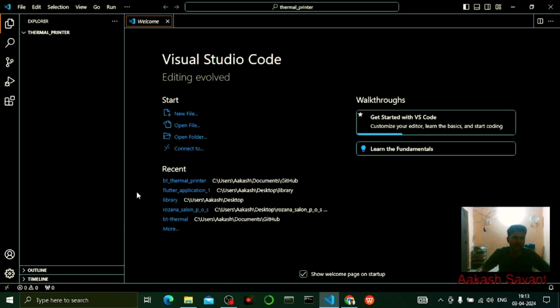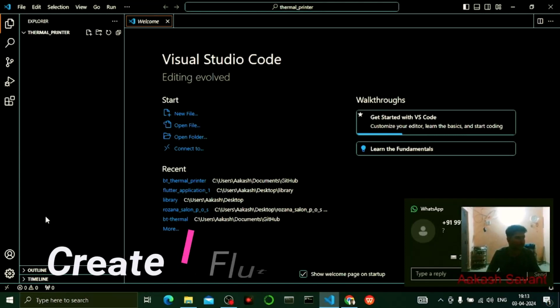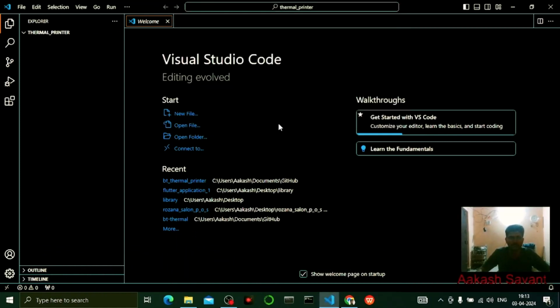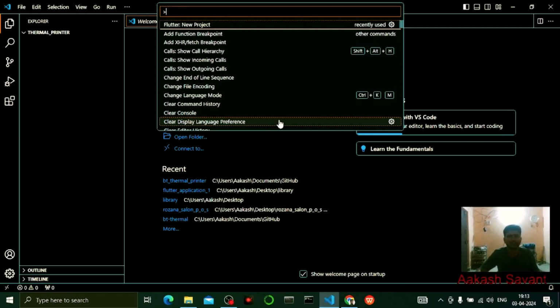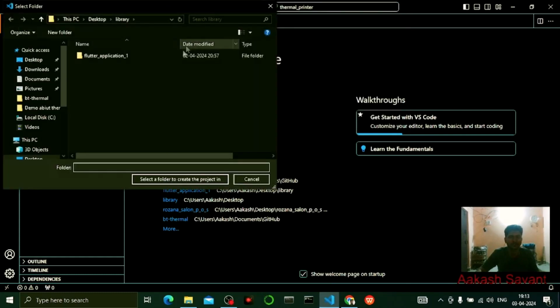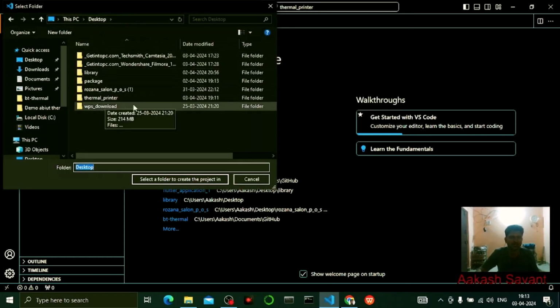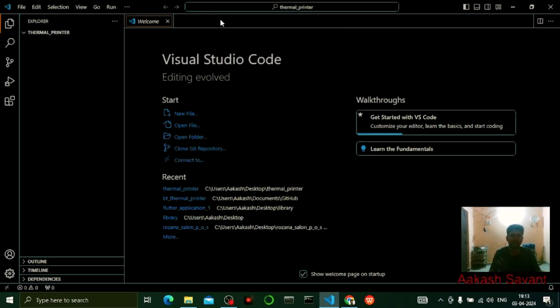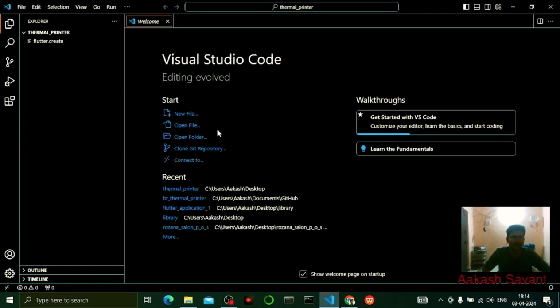Now you have to switch over to your keyboard and press Control Shift B. Create an application, switch over to the desktop which you have created, and select that folder. Then just write the application name, thermal printer. Something like this, okay, this is the thing you can do.